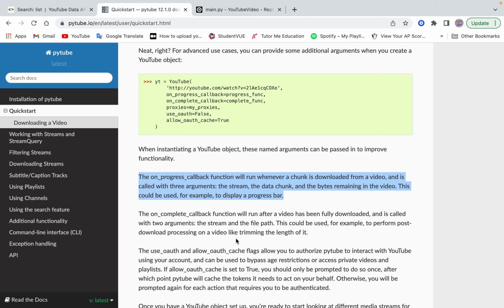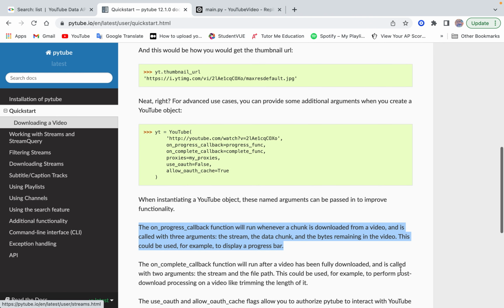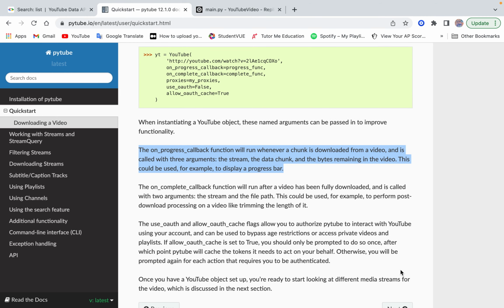Okay, the incomplete callback will run after that. The use OAuth and OAuth cache flag allows you to authorize Pytube to interact with YouTube. Ooh, okay, it can actually do a lot of stuff.